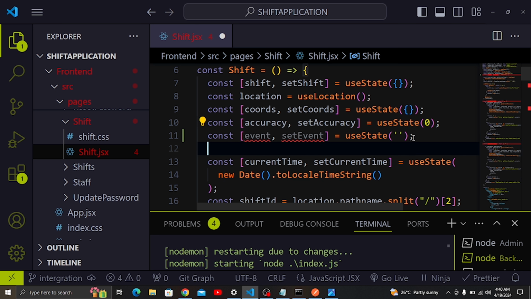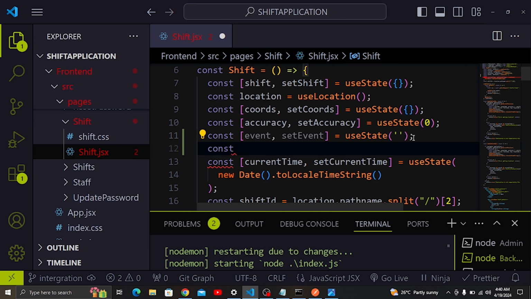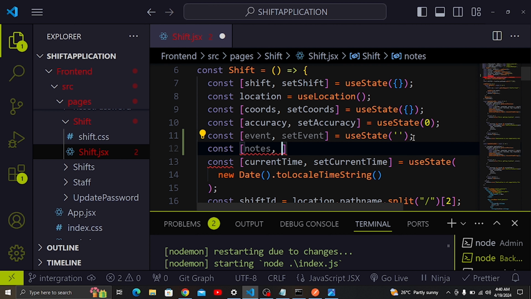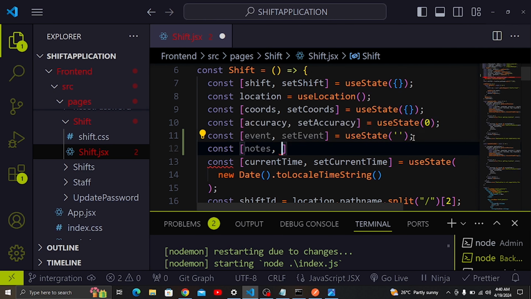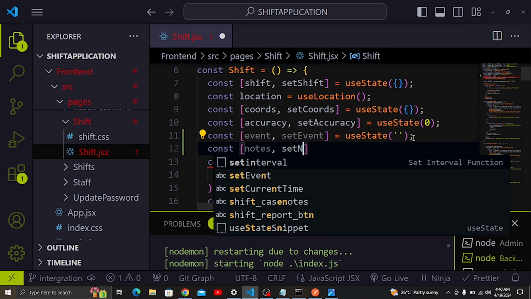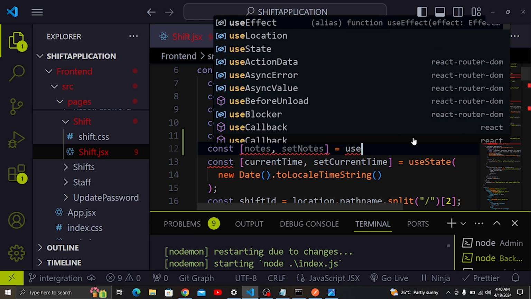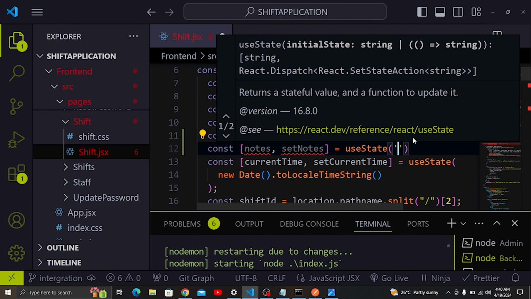So the other thing that I'm going to create is a variable for the notes. Because we have events and notes, so that we can push our case notes to our database. So this is set notes like that, set notes. And then here I'm also going to use state like that. And then this is an empty string.